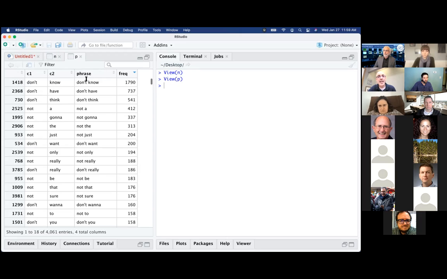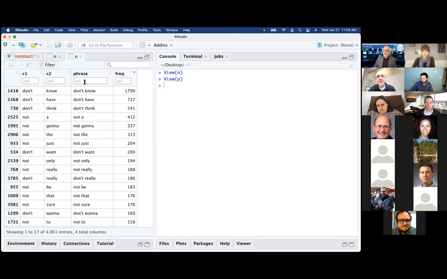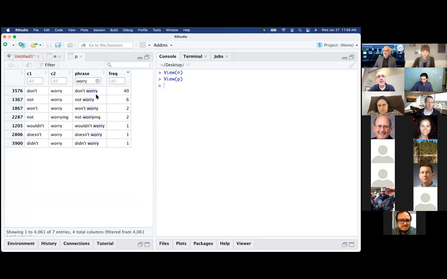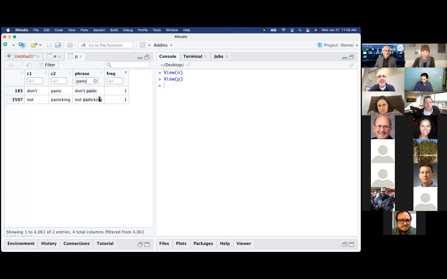Okay. And then we can look for things. We can even use the filter here to look for things like worry. Don't worry. Occurred 40 times. Don't panic. This is starting to sound like my office hours. How about this? Stats. Don't cry.